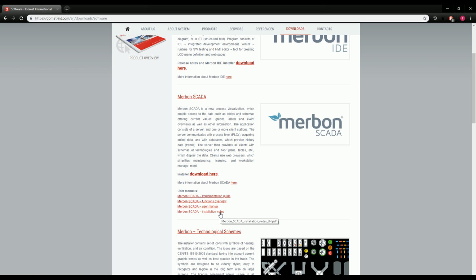The RCware Vision was just a Windows application. It was just a normal application. If you started it, it was running. If you closed it, it wasn't running. The new Merbon SCADA is mainly used as a server application, although it can be installed on normal desktop computers as well, but it is running as a service in Windows on the background, so it's not a typical application as the RCware Vision was.